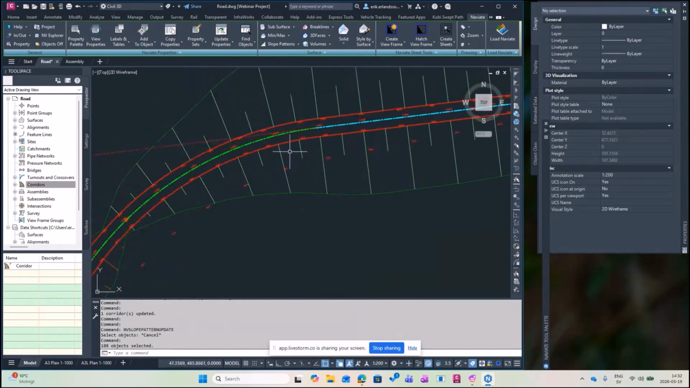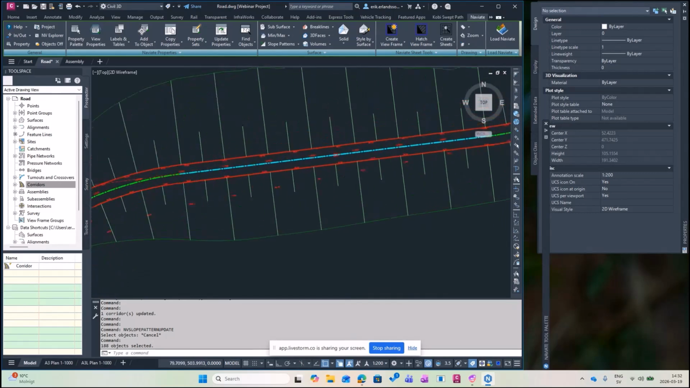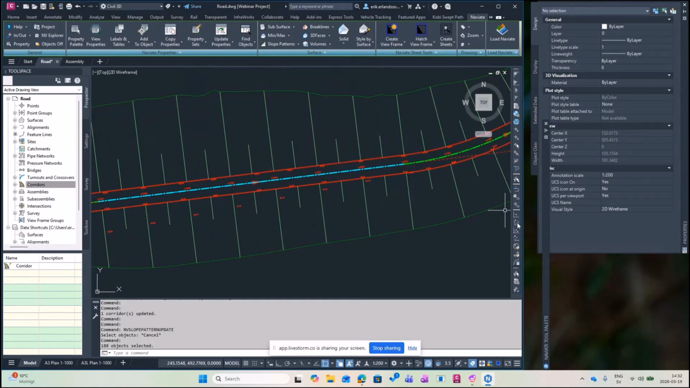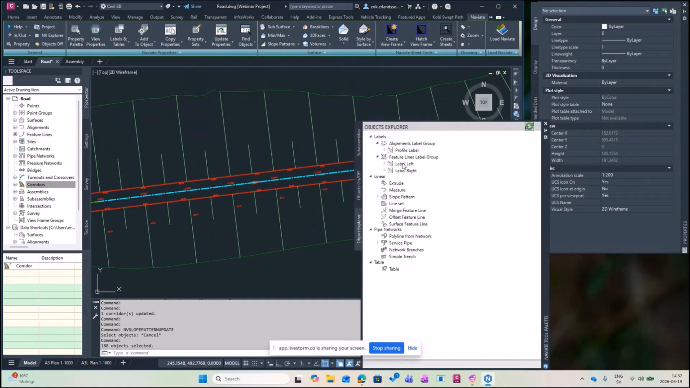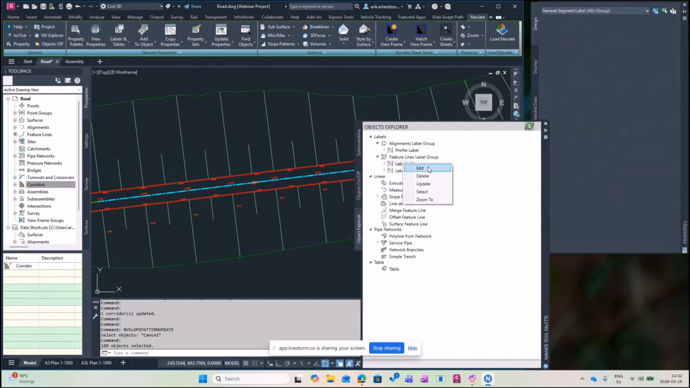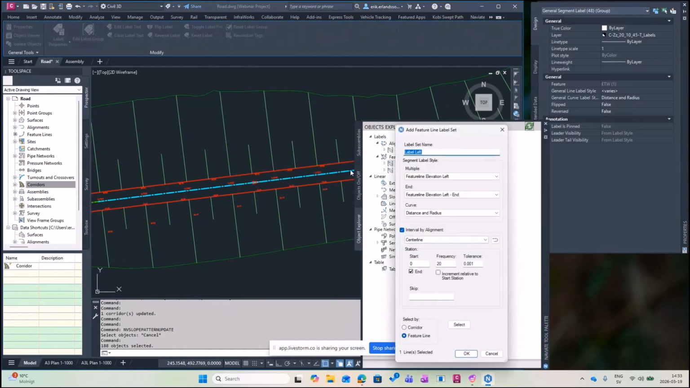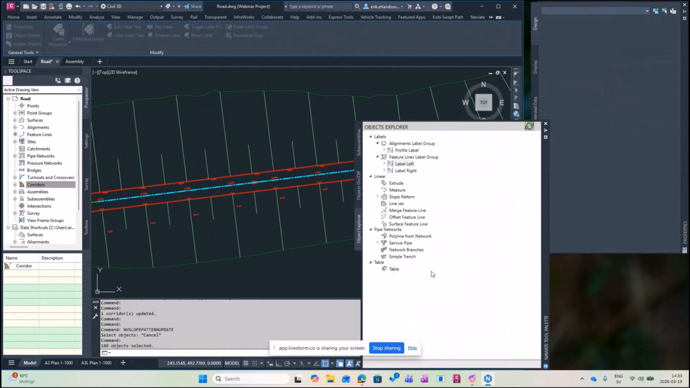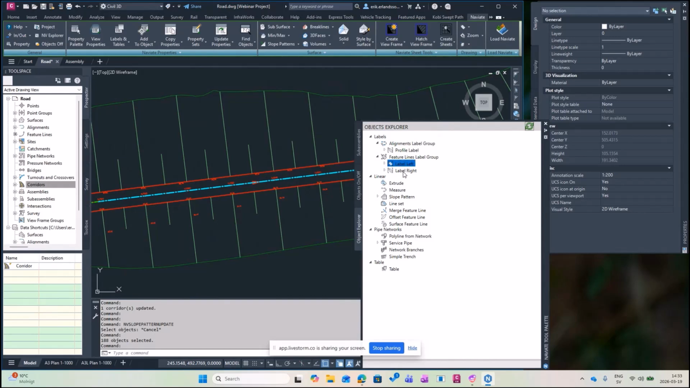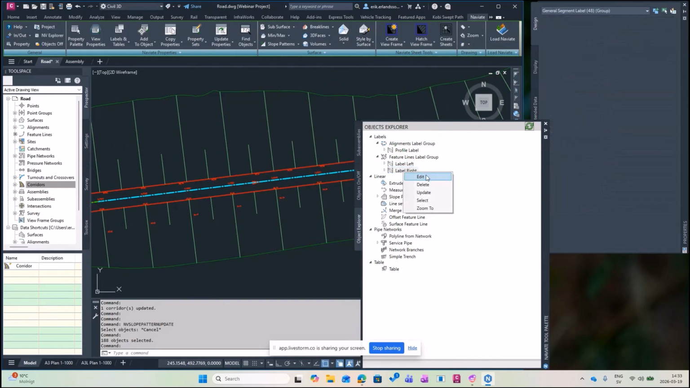As you can see, since we changed the baseline, our labels got some new frequency lines to take into account, meaning the labels are not doing what they're supposed to do anymore. So we can change this by going into Edit and rebuild them with the same settings. So we do that for the label left, and we do that for the label right.